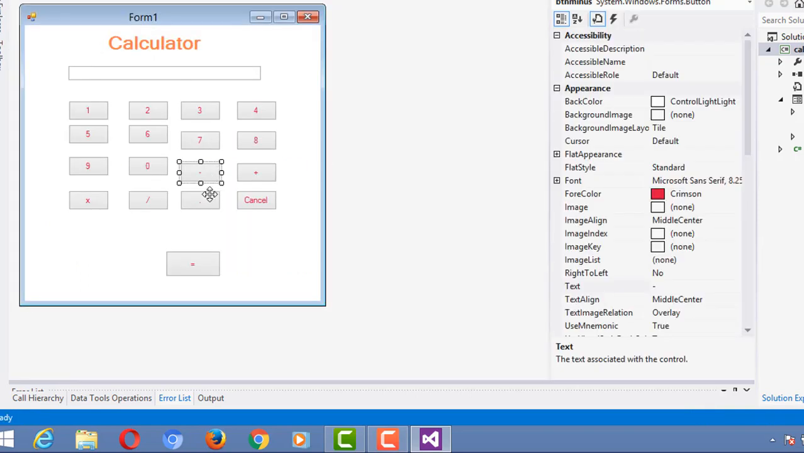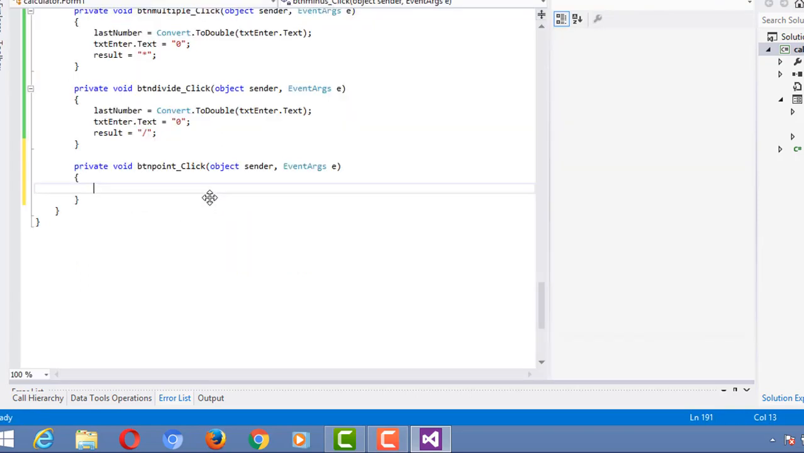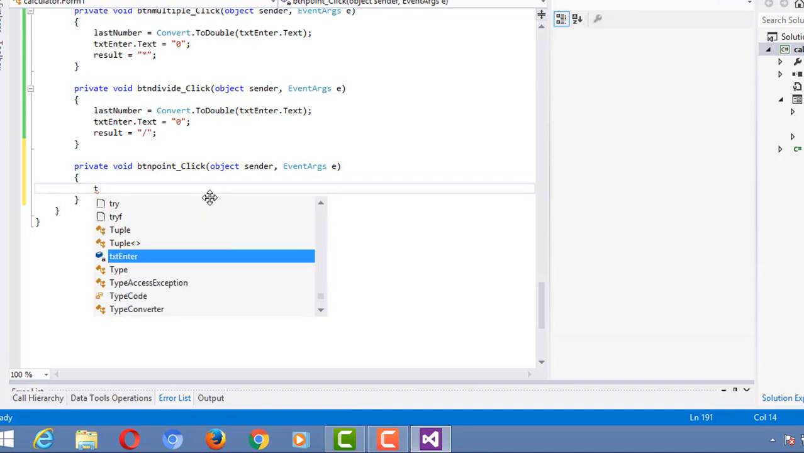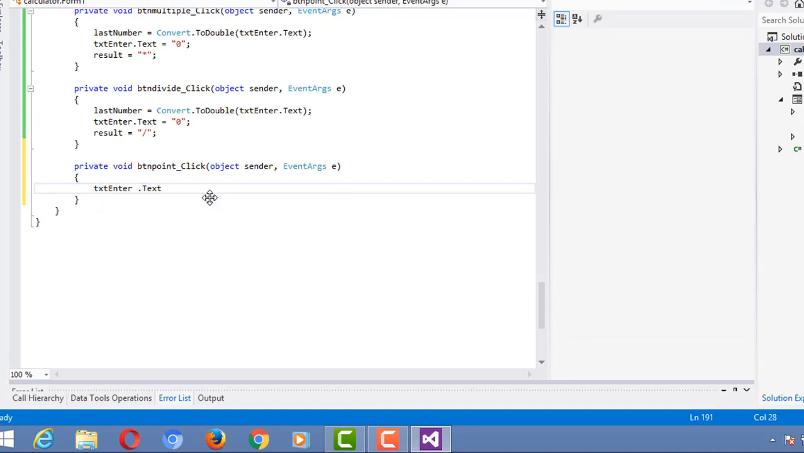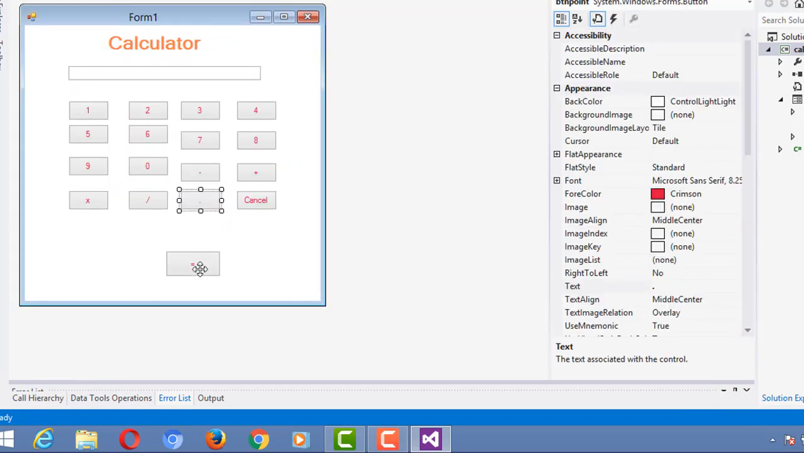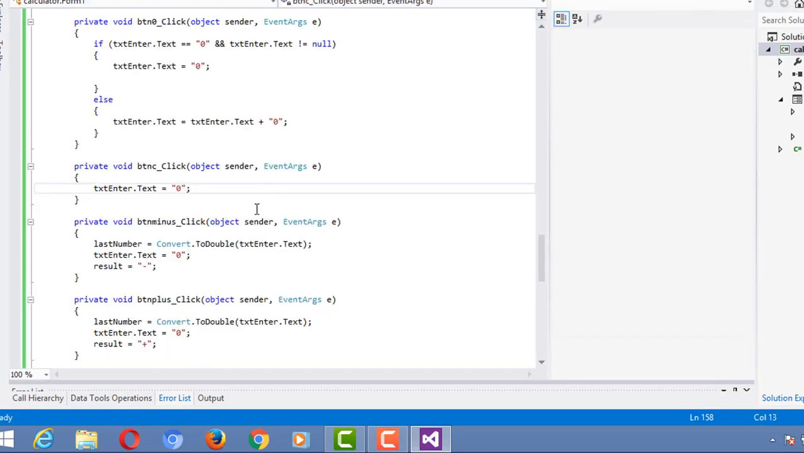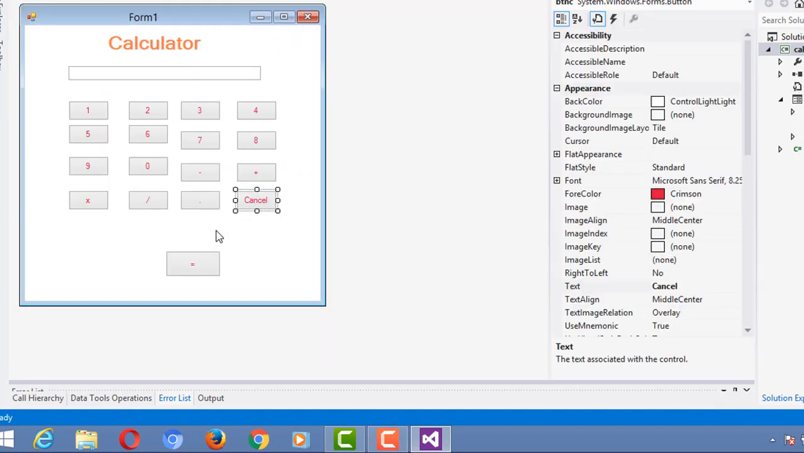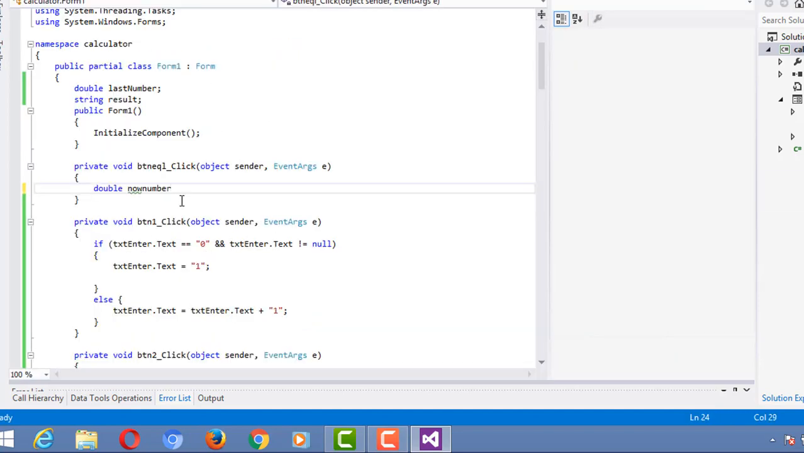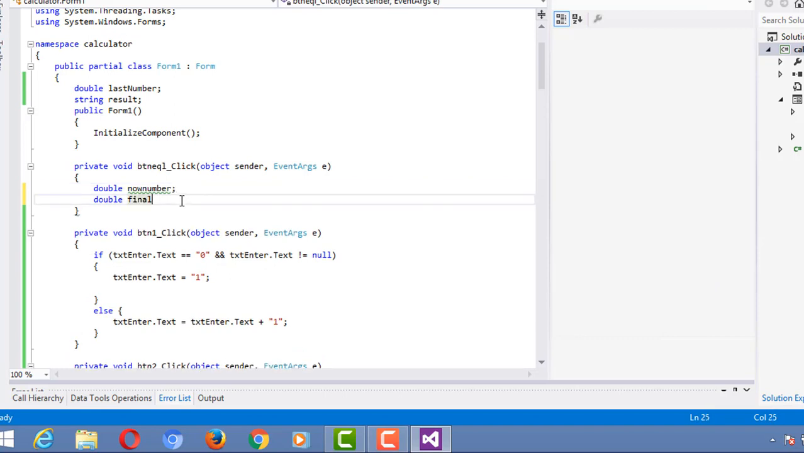Here is point, so this should show enter dot text equal to txt enter plus 0, okay. This should, and plus add means both things will be displayed here. Now we need to work only on this and cancel, we have been done, that's 0, and here we have equal now number, okay, final.